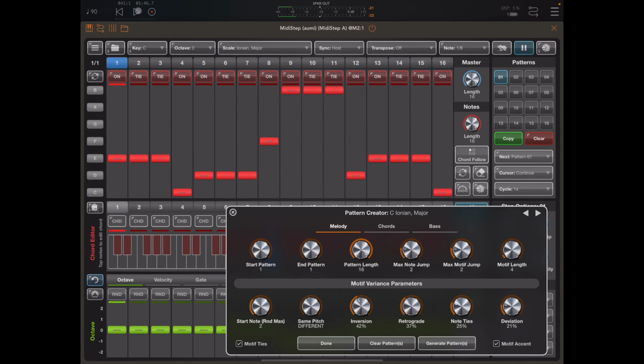Now by default motif ties are turned on, but we could turn this off. And this allows us to insert ties not necessarily in the motif, but randomly throughout the pattern. But I think to actually create the sense of a rhythmic pattern, it's best to keep it turned on.